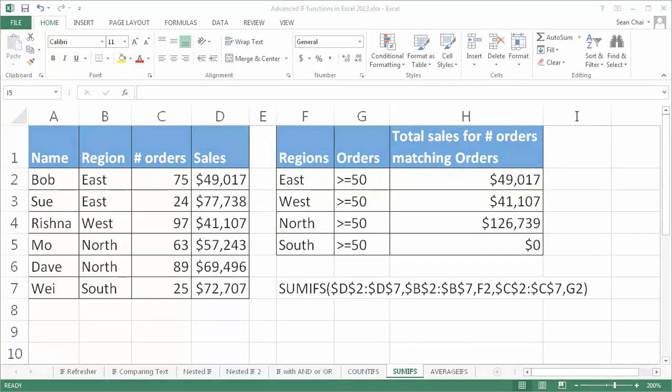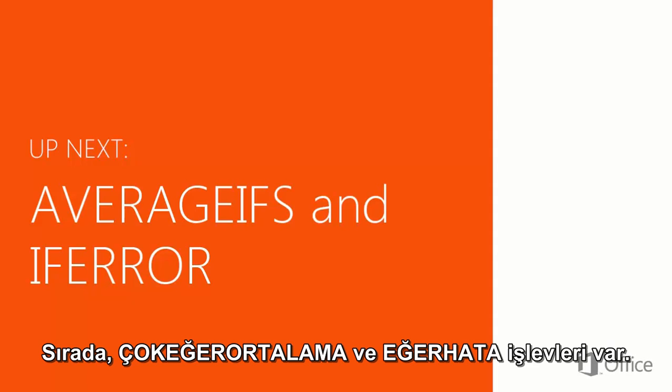Up next, the Averageifs and Iferror functions.